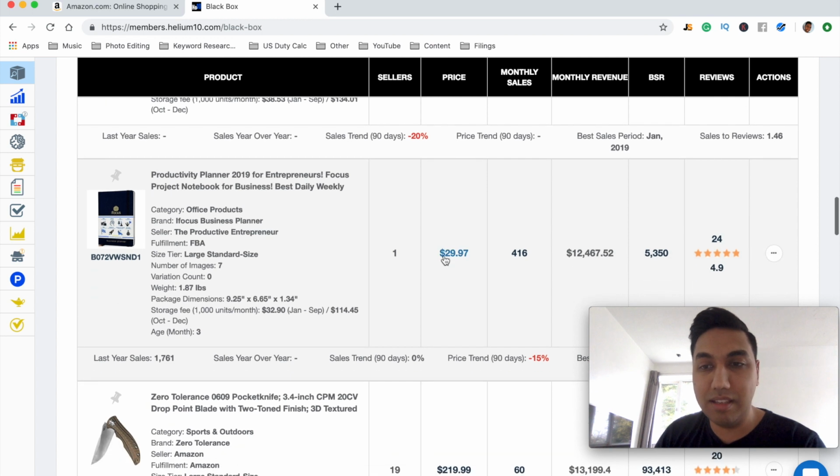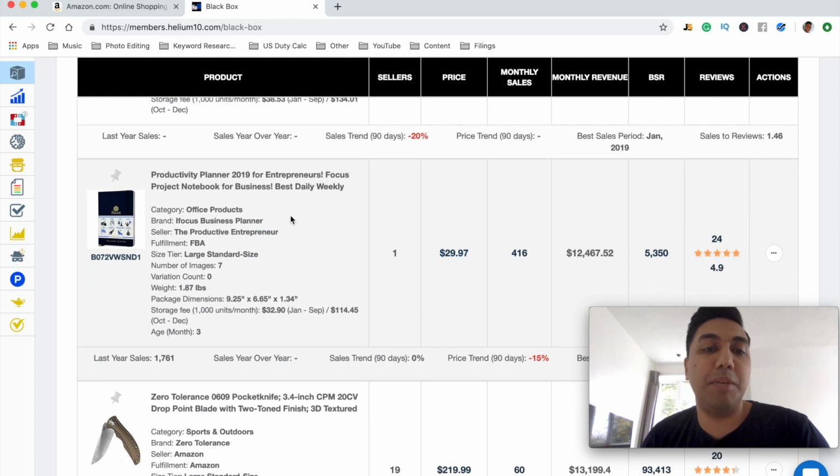Now, this looks good. So this is a productivity planner for 2019 for entrepreneurs, and that's you, I guess. So when we go down the information over here, you can see the category, we can see what they've branded it as and who the seller is, whether it's an FBA fulfillment or they're fulfilling it themselves, the size, which is a large standard size, the amount of images they have. Now that is really important to look at as well, because if they only have 1 image, then there's an opportunity there, and I'm going to show you how to use that to your advantage in one of the other stages.